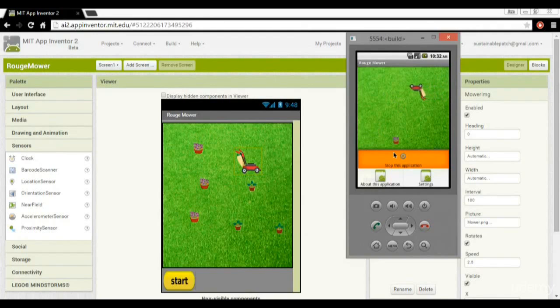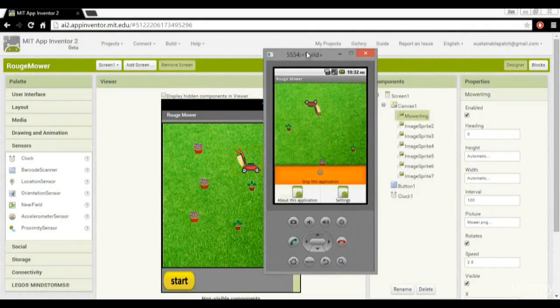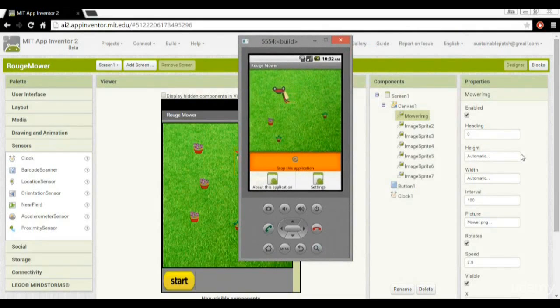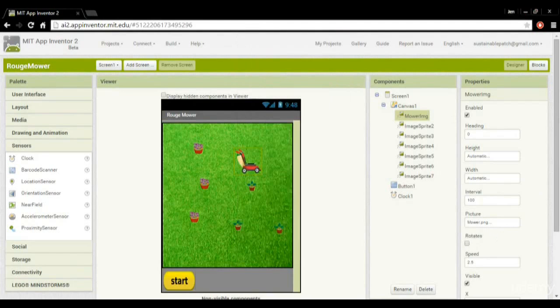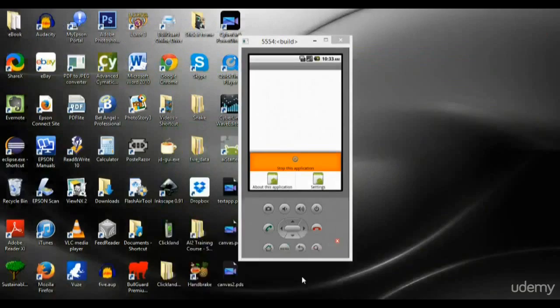And there we go. Oh, it's flipped. Okay, so if I go into, there is a way. Okay, yes, if I go into, because of the shape that the mower is, it doesn't look very good when it's upside down. So I'm going to uncheck rotate so that it won't rotate. Let's go back to the emulator.